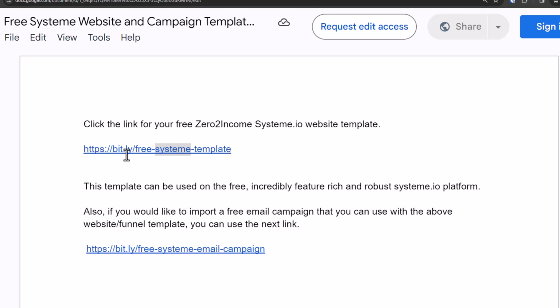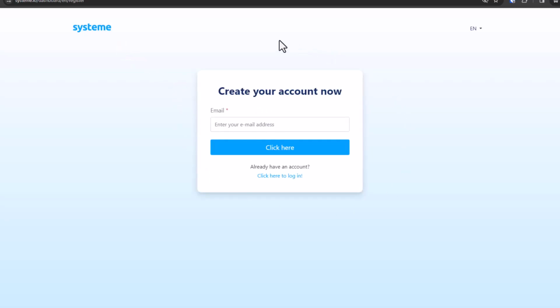What we have here is the link to the free Systeme template. I'm going to click on that and open that up. So this is exactly what you're going to see. It's going to want you to sign up with an email. So I'm going to go ahead and sign up with an email I've never even used before. So let's go do that.